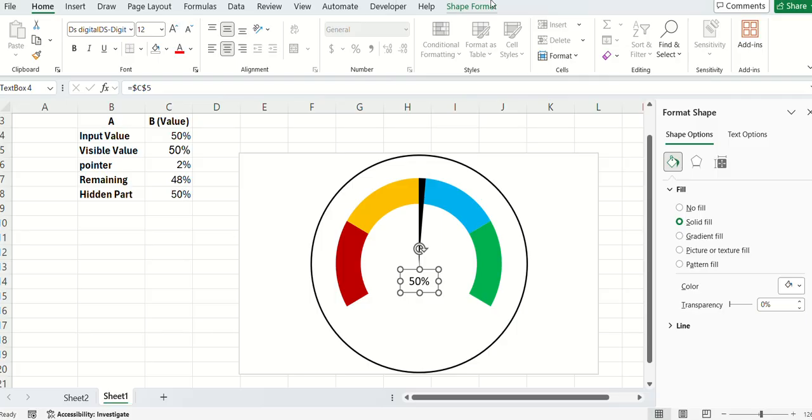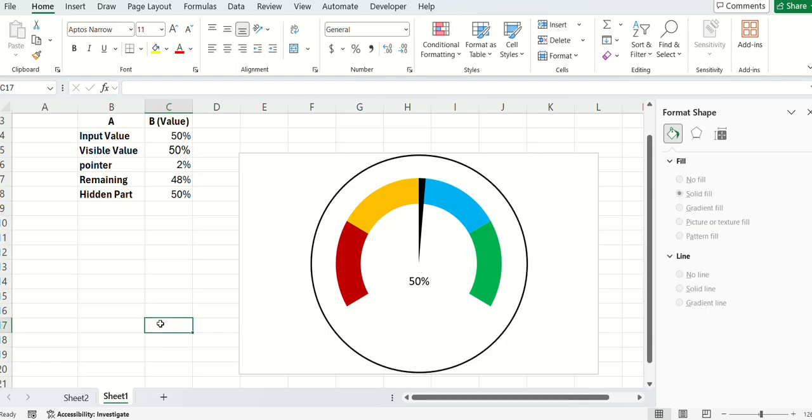Go to format, shape format, and no fill, no line. OK, now you can see here the values change. If I change this value, let's say 30, so it changes dynamically.